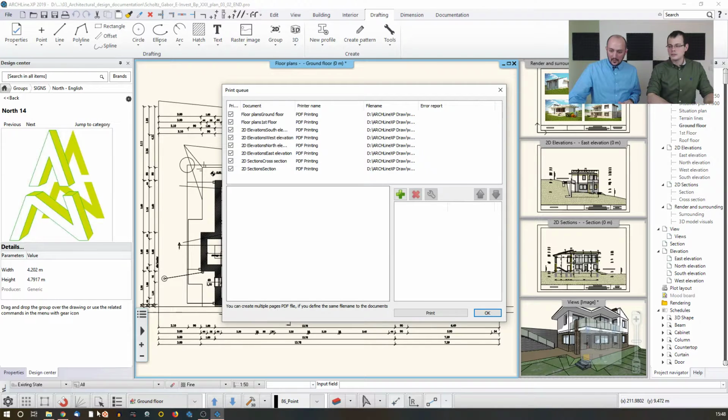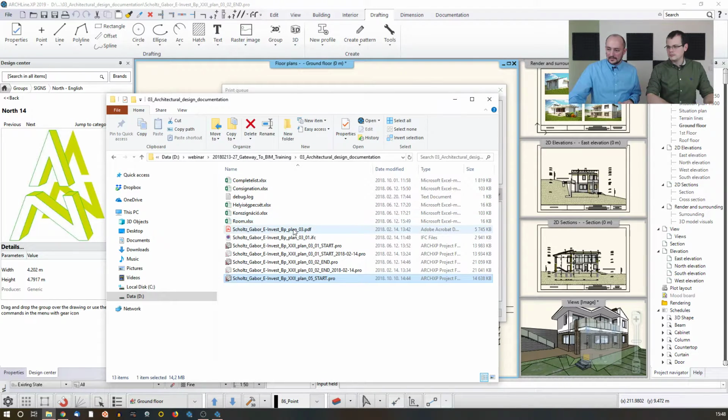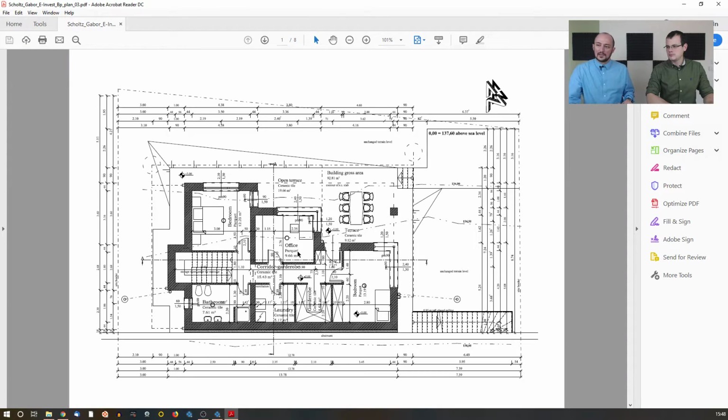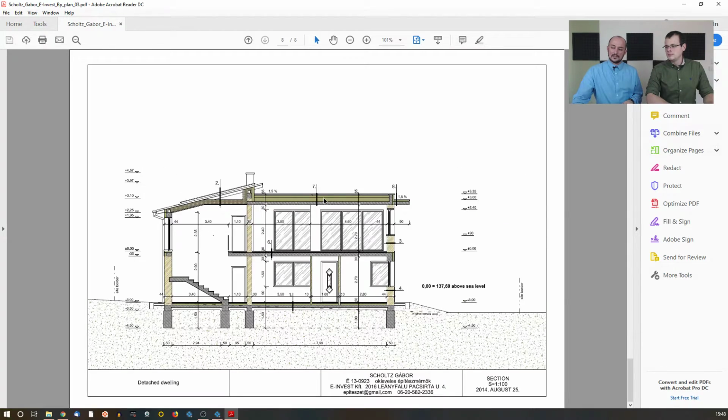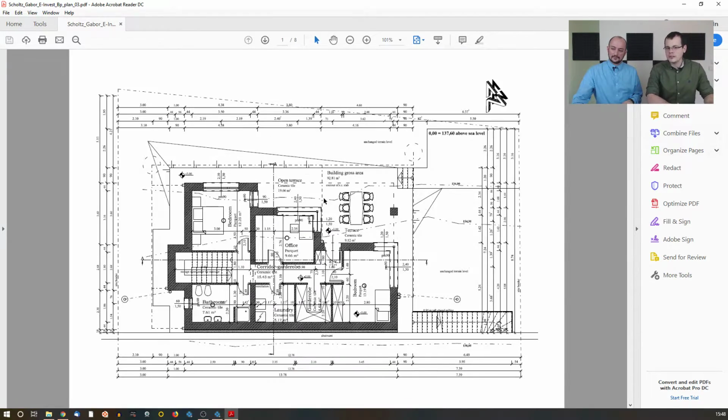So I actually opened that up here, and that's it. I already made a print like that. See, this is an 8-page PDF, and the first and the second and the elevations and so on. So these are the pages that I've printed. Perfect. Can we talk about numerical outputs now, lists and schedules and things like that?